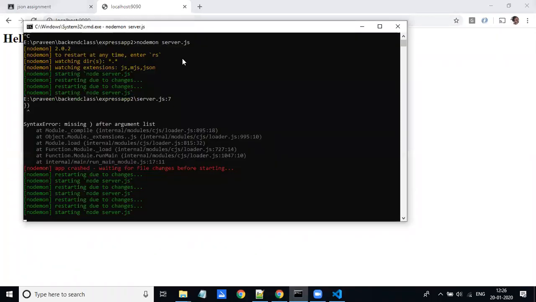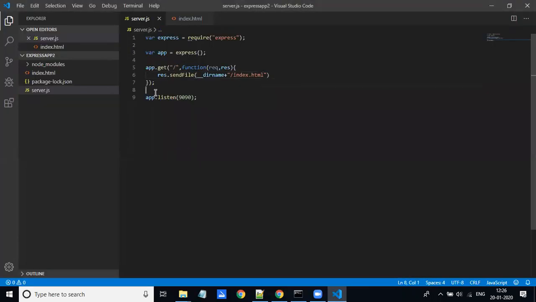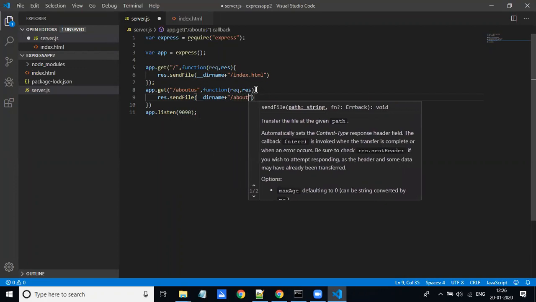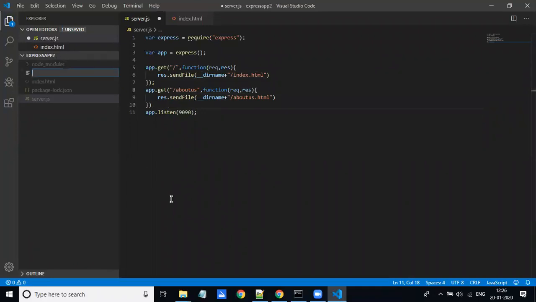Like this, you can have different requests, and you can send different responses. So whenever I get a request for slash about us, here I can respond with sendFile of slash about us dot html. But right now I don't have any about us page.